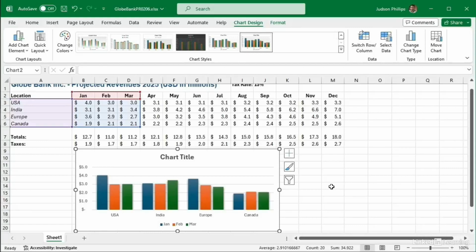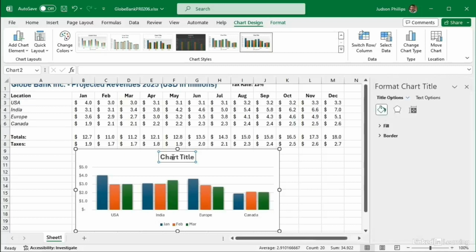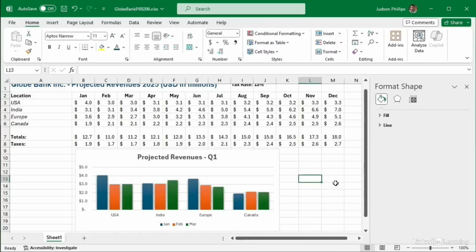The only thing that needs fixing is the chart title. So let's double click there. Double click again to select contents, or click and drag. In this case, we have more than one word, so click and drag right over all of the text so we can type over it. Projected revenues. We'll leave a dash and type in Q1, like so. Now click in the background to see the end result.